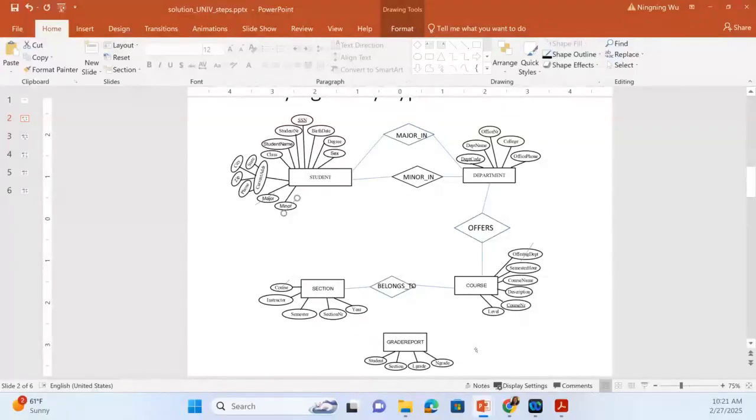I think the last one is about this grade report, okay? So if we follow the same strategy, grade report has a student. So that means we need a relationship type between grade report and student, okay? And then we also have section. So that means that we also need to create a relationship between the section and grade report, okay? So that's maybe your initial design.